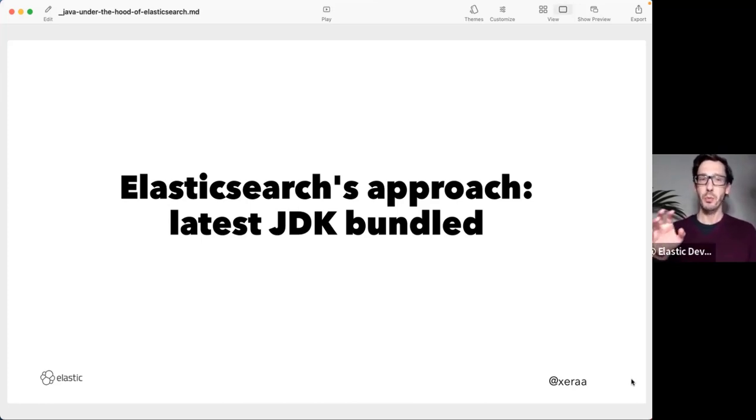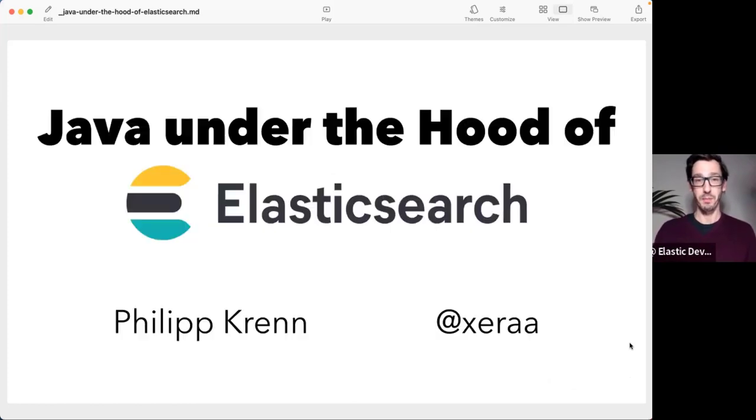That's why we always run with previews to get the feedback in early, to know what is coming our way, to make sure we are on the right path for that. And then we're always bundling the latest stable JDK with Elasticsearch to make our lives easier and yours more performant. And that's it from my side.